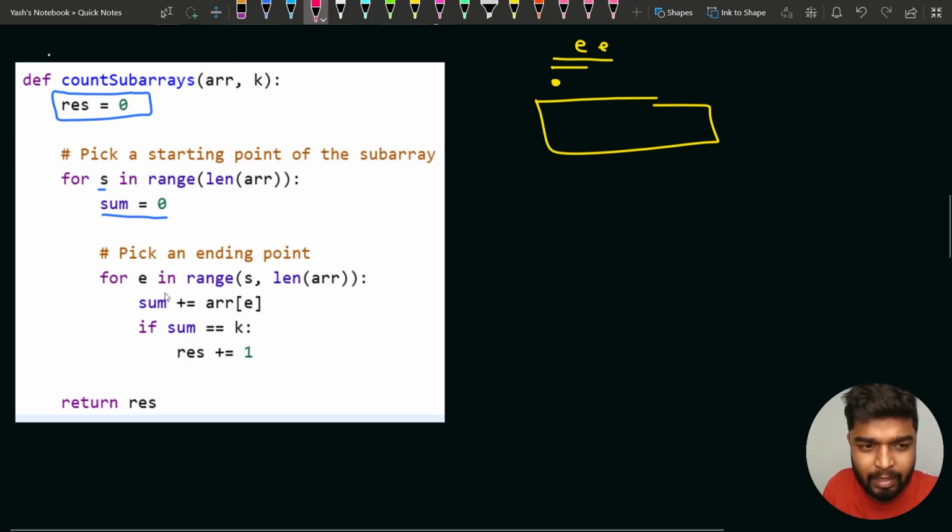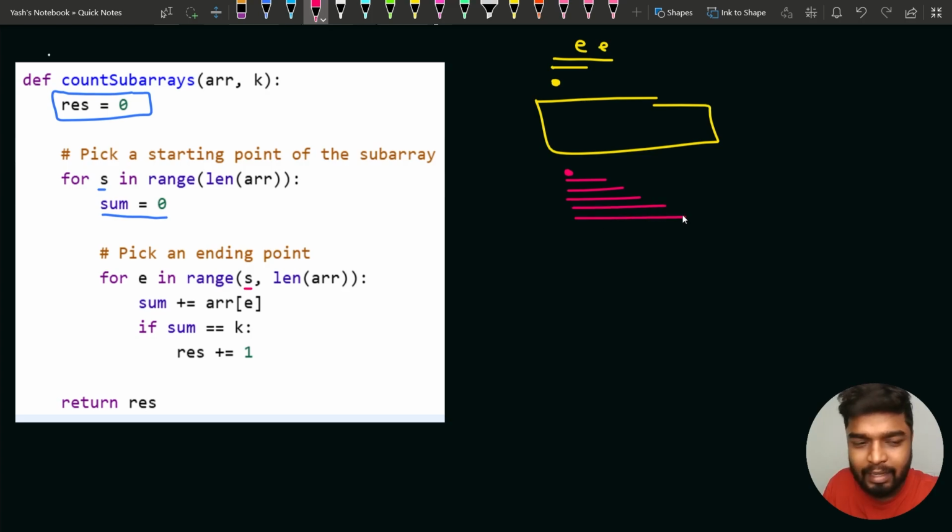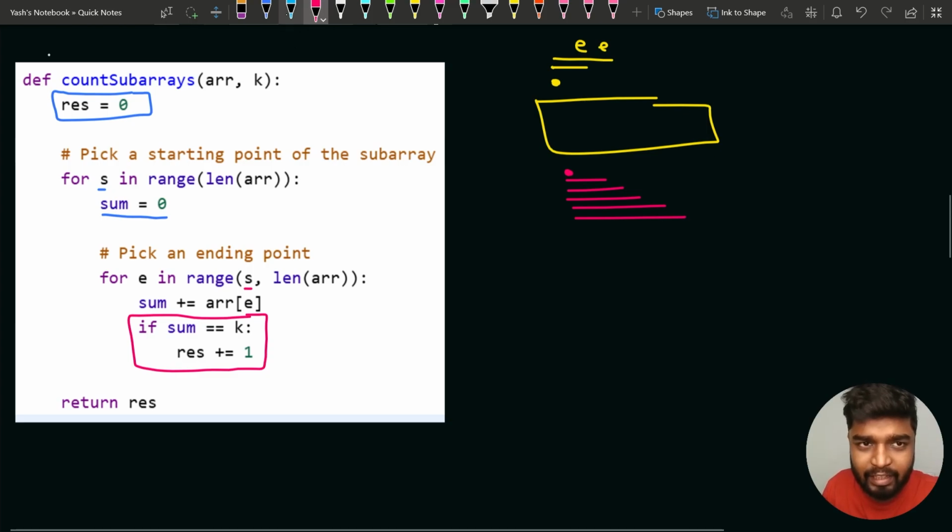Now after that, if you'll see, my e will start from S until the length of the array. So we'll explore all the subarrays from the current starting index till the end of the array, like this. And if anywhere the sum is equal to k, for any subarray, then you update your result by 1. Okay, and in the end you return the count or the number of subarrays that you have got here. I hope that this is clear.